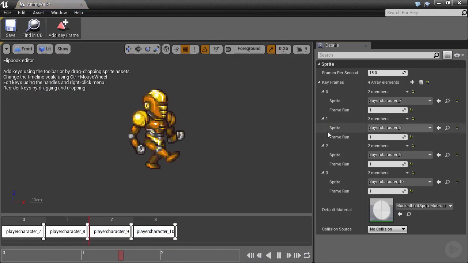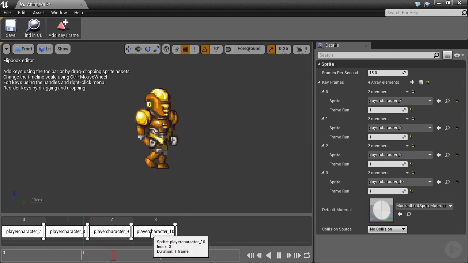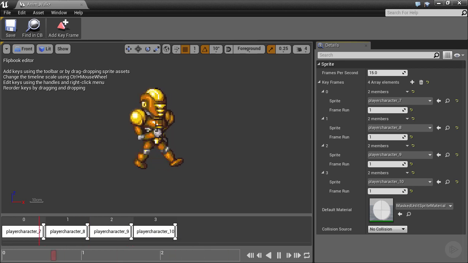If we open it up again, we see it's playing at a very high rate because each frame runs only one frame and the frames per second is set to 15. So that's not bad. Could be better. Let's see. If we scroll along here, we can see that there isn't really a good cross frame to get a smooth loop going.